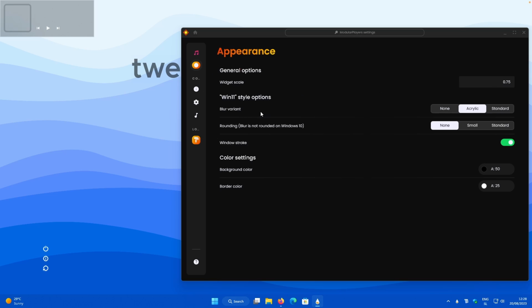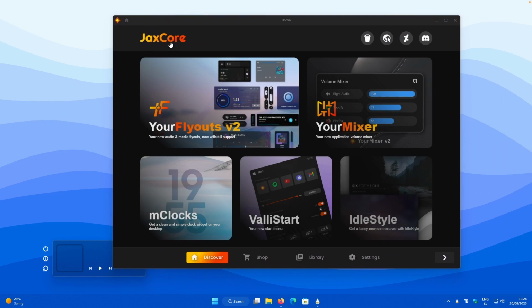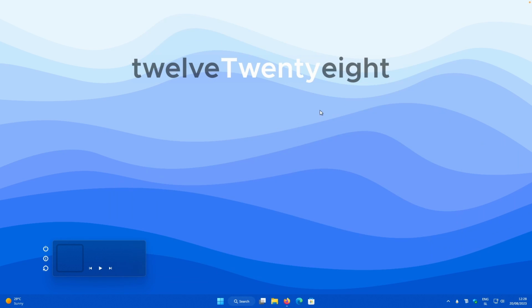This will make this widget smaller. And once you have this widget on your desktop, I will also select here rounding to the standard, and I will also uncheck Windows stroke. So this is our media player on our desktop. So I will move this widget somewhere like so at the bottom left portion of the desktop. So we are completely done right now with the Taskbar and his skins.